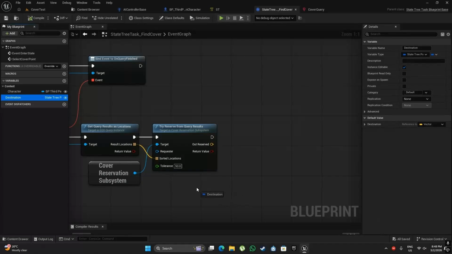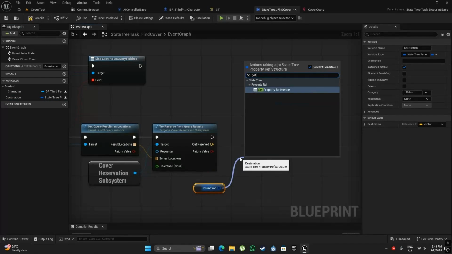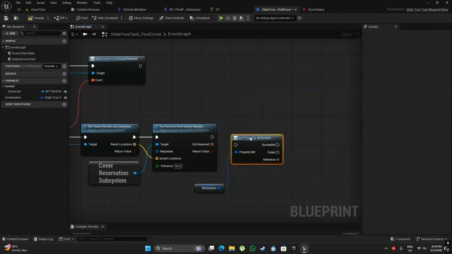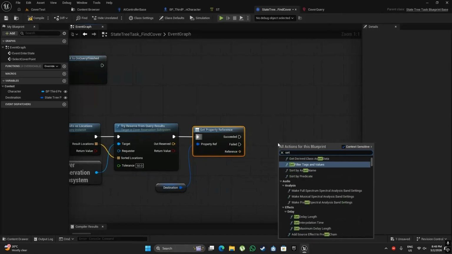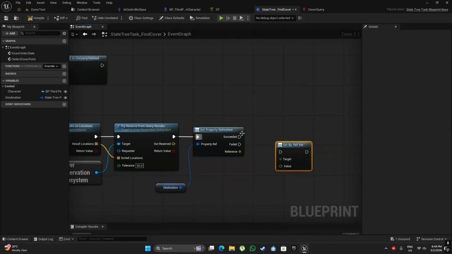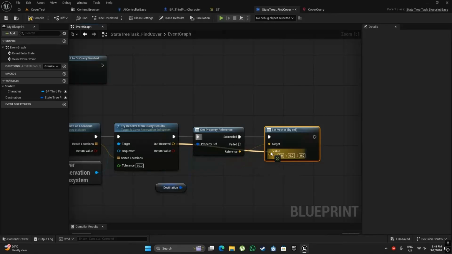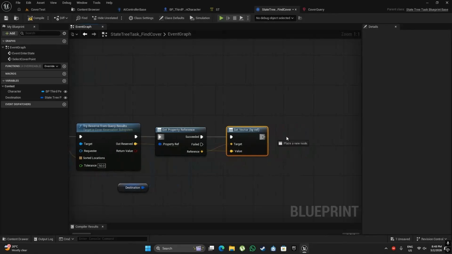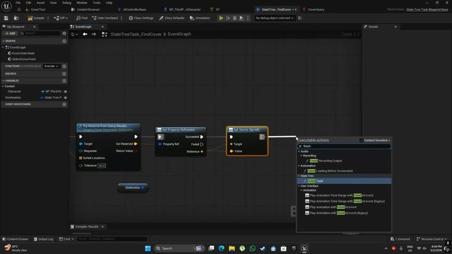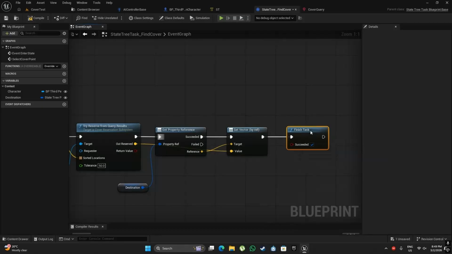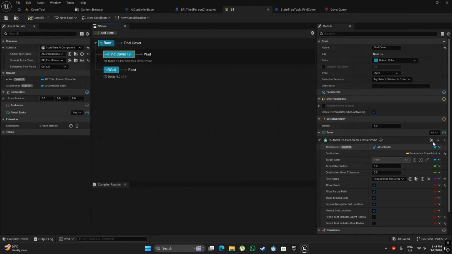Okay, so now we'll get the property by reference, get property reference, and then we'll set by reference. This will be the target, and this will be the value, and then we can finish task. Okay, back in our state tree, we need to assign this.